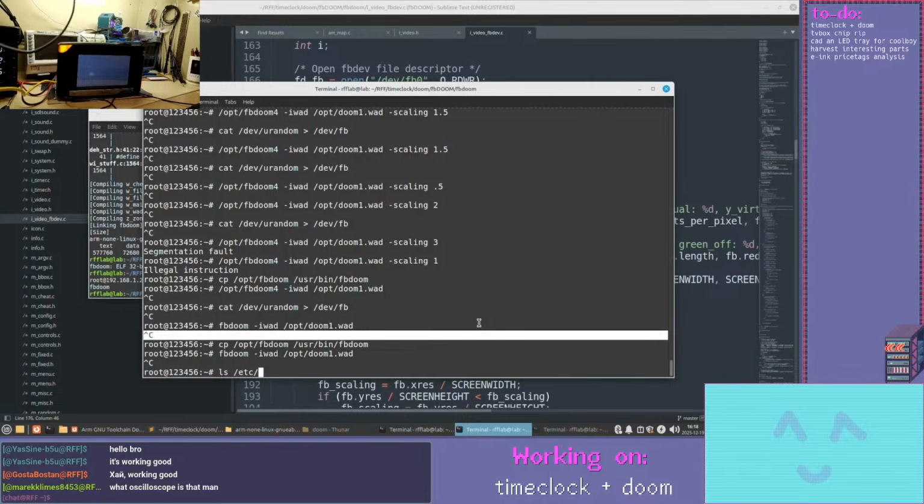Oh, is that my broken one, right? OPT, FB Doom. Oops. Scaling 2. What about scaling 3? Segfault 2.5. Why won't you just use the full resolution?